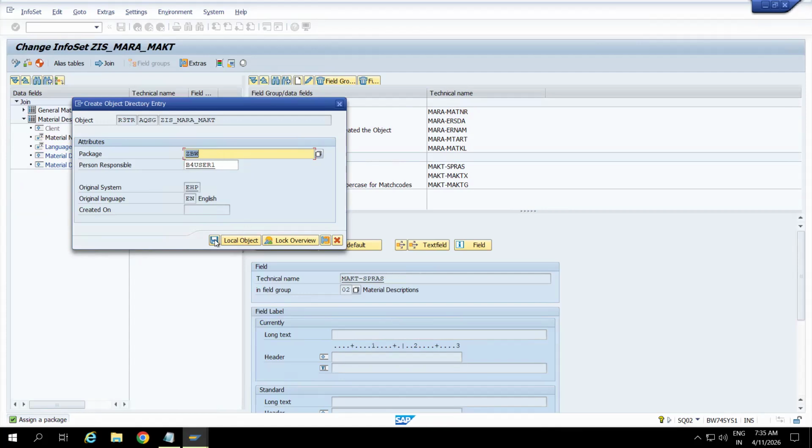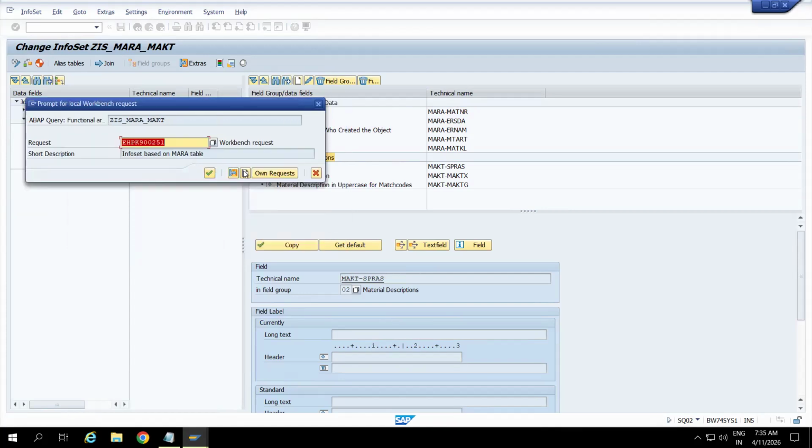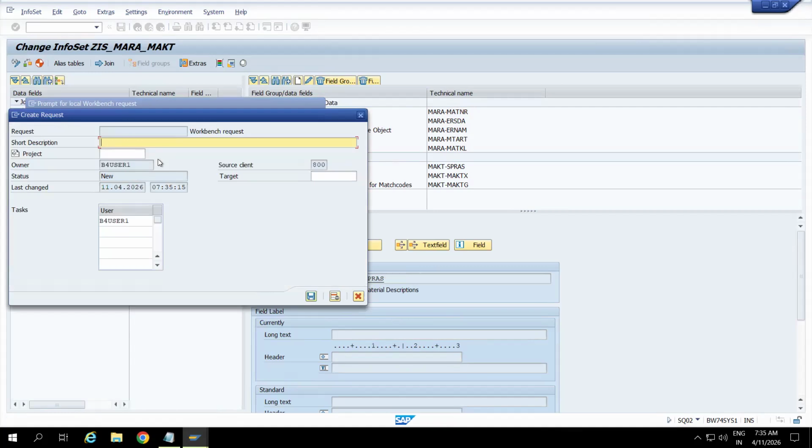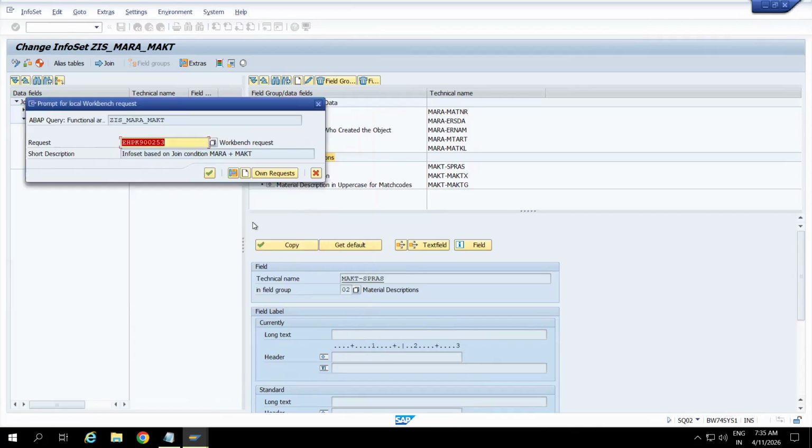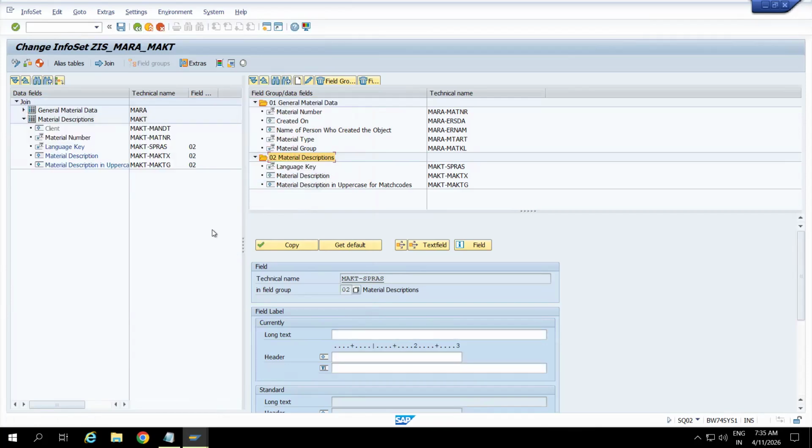Okay. Now we are going to save into another tier, the InfoSet based on the join condition. Join condition MARA plus MAKT. So like this it will give clearly. See our name. This is the tier name. If someone asks, give the tier. So these tiers you will see. Okay. Now this is generated.